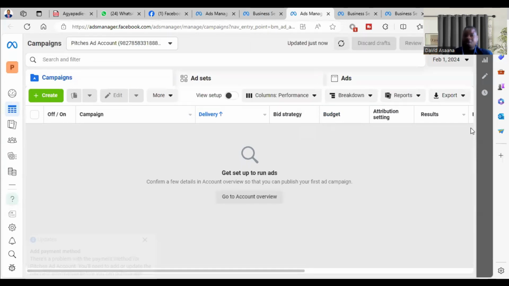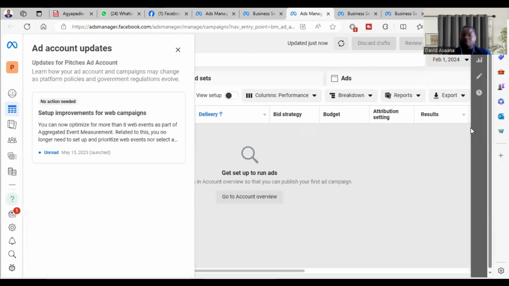Yeah, this is how to do it. If you follow this one, you'll be able to create. If you follow it and you are not able to create an ad account of your own, please leave your comments in the comment section. I will follow up to help you be able to do that.